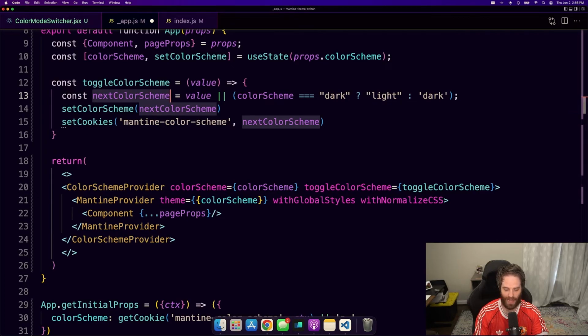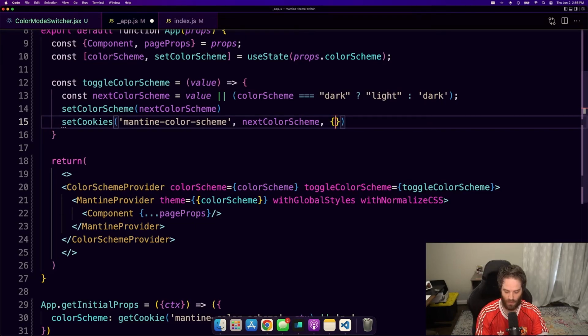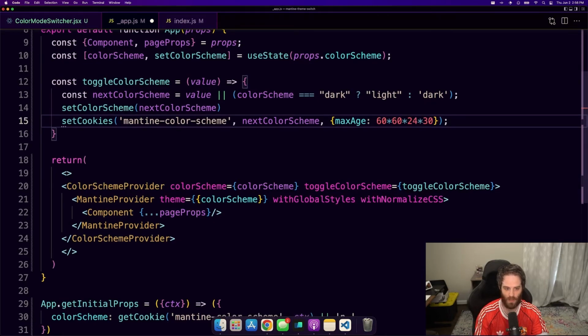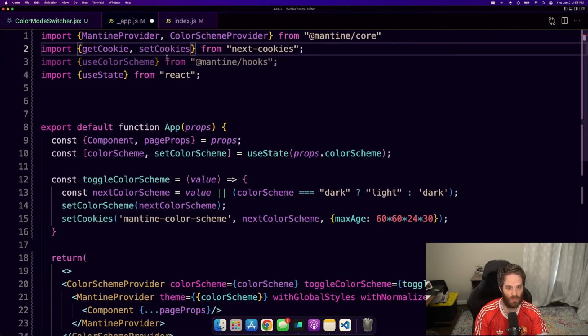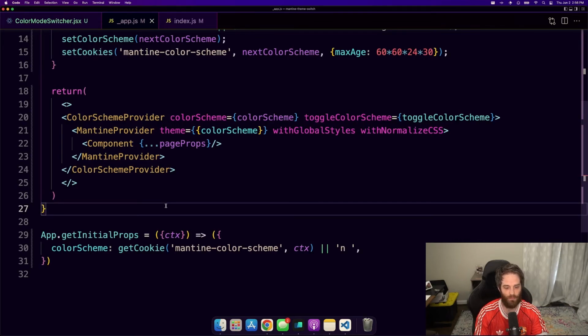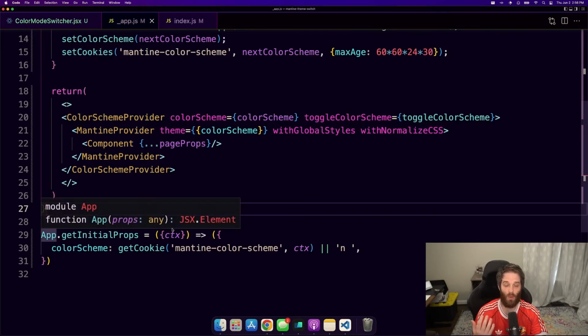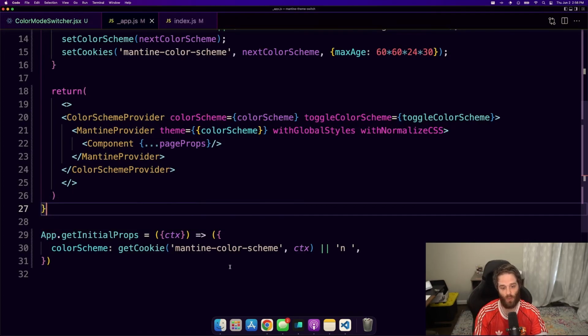And then we need to set the max age that we want this to be there for. So we can say maxAge 60 times 60 times 24 times 30, or 30 days. And then we can hit save here. We need to make sure this matches: setCookies, and hit save. Now we should be able to run this code, set it, and then refresh the page, and it should all stay the same.